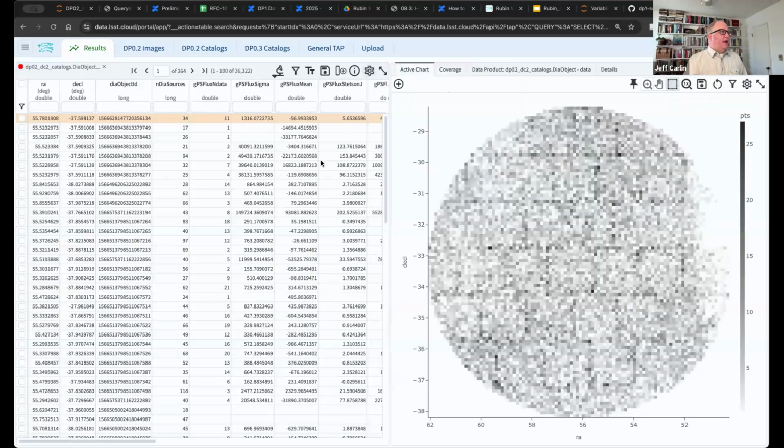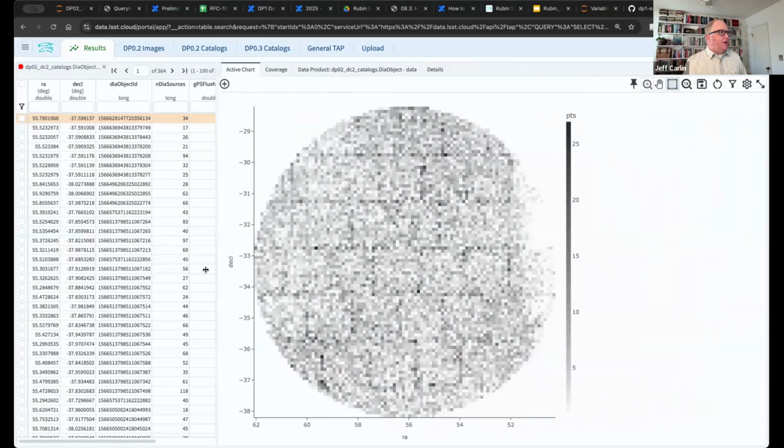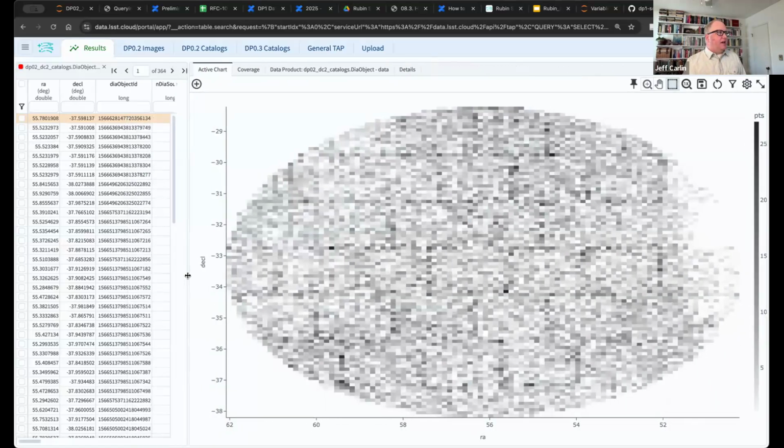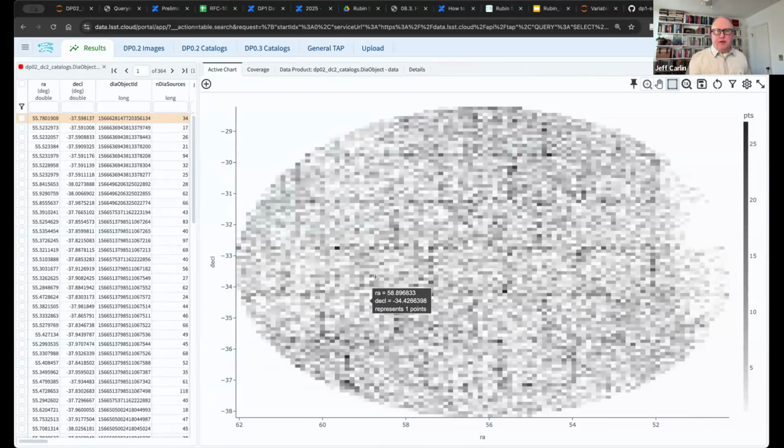And then we're actually not really going to interact with the table very much. So we'll just make it small over here on the side. And now we have lots of real estate to make plots. So the first thing I'm going to do is click on the plus here in the active chart tab.